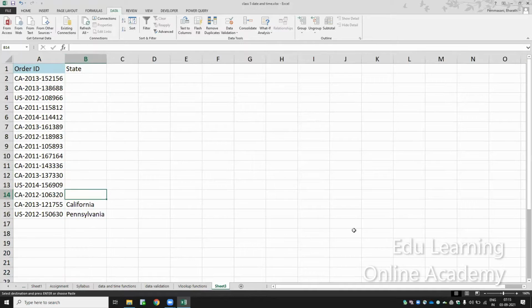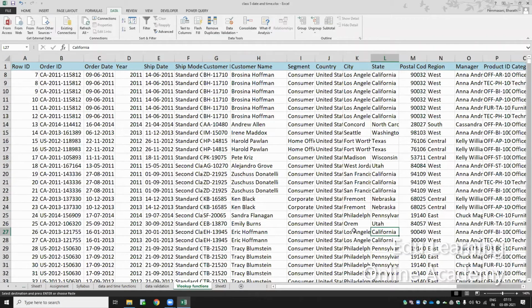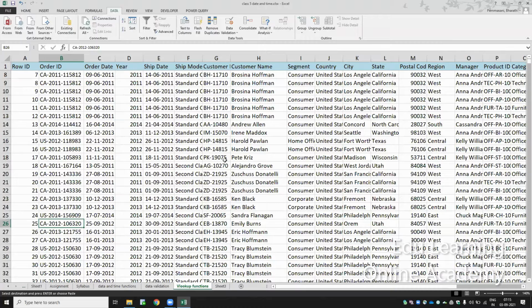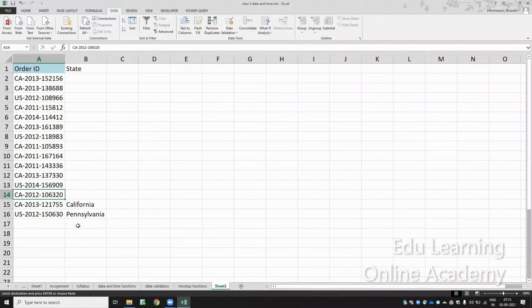Manually, how are we doing it? We take the lookup value, we search the lookup value, we go to the table array, we search where the order ID is present, and then go back to the state. I'm just pasting it here. Okay, so this is another value.